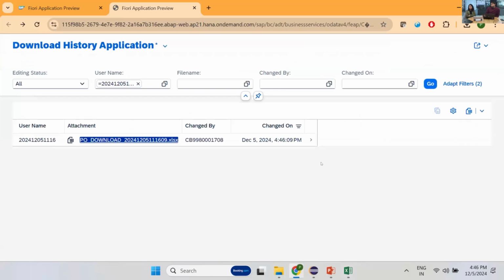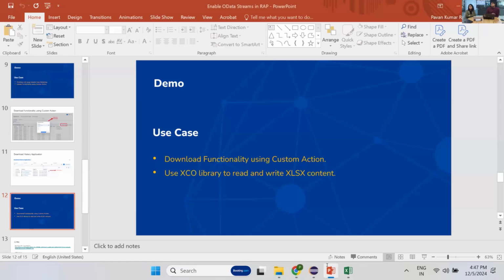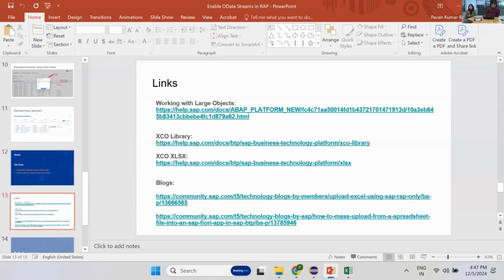So yes, that's about the demo, if you wanted to use the same set of XCO library outside of the RAP BO, whether it's a class or a program, you should be able to do that. With this, we complete the demo with all the 4 use cases, starting with how do you work with large objects in your RAP BO? How do you upload functionality using custom action? How do you download functionality using custom action? And how do you use the XCO library in your program, whether it's a class or a report? That's about the use cases.